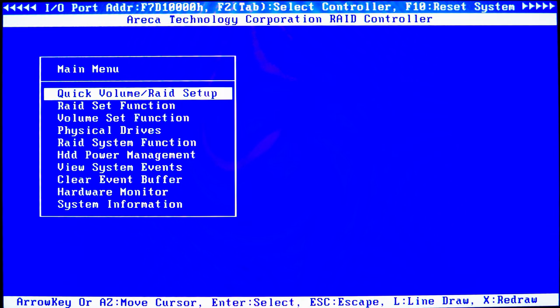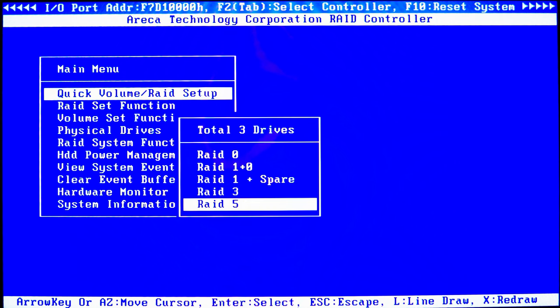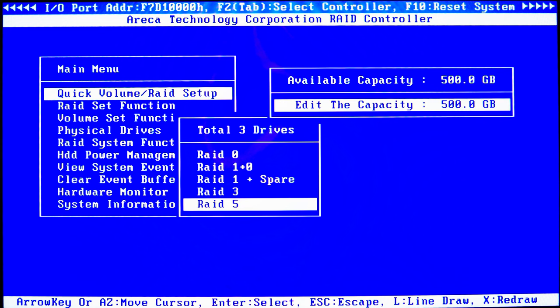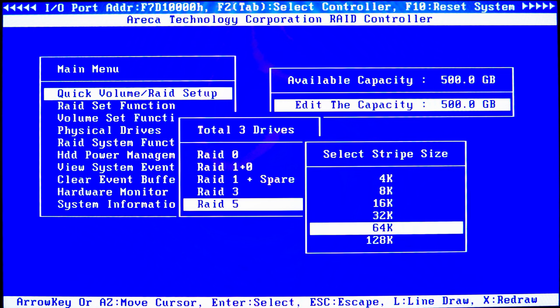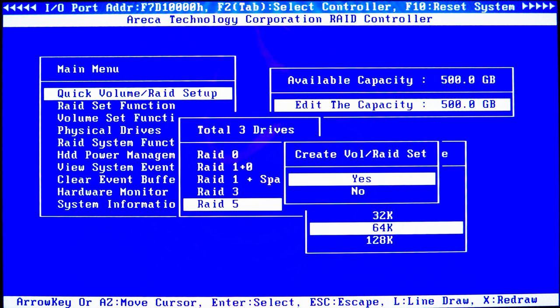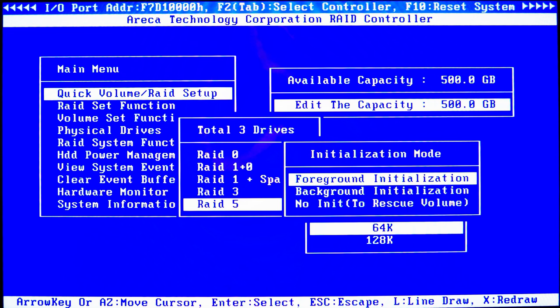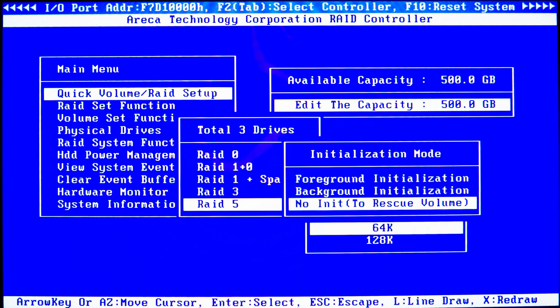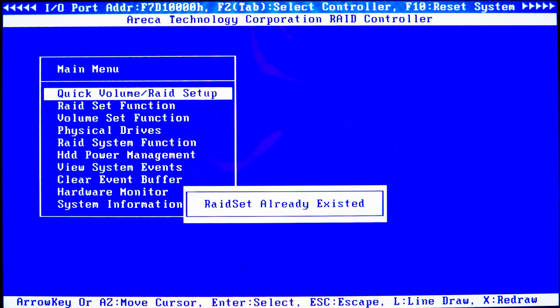For quick configuration of your RAID system, select the first menu item Quick Volume RAID Setup and press Enter. From this list, select your RAID type and press Enter to continue. Set the volume capacity, stripe size, select Create Volume, yes, and press Enter to confirm. After that, choose Initialization mode, Foreground Initialization, Background Initialization, or No Initialization, and press Enter to confirm it. Now the RAID system has been created. To exit and restart, press the Tab key several times.